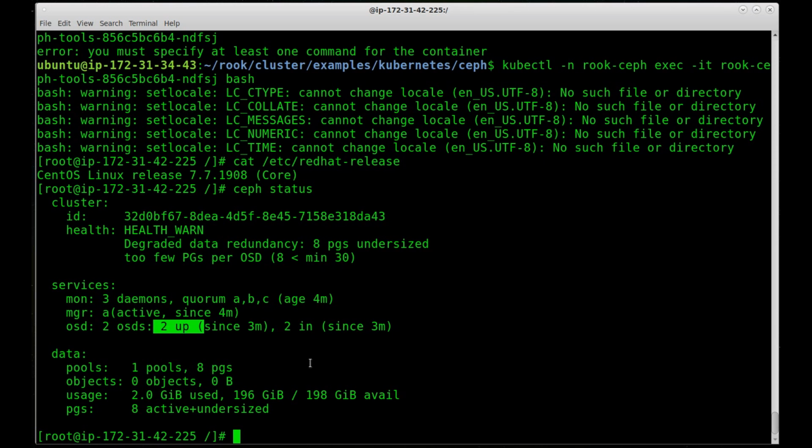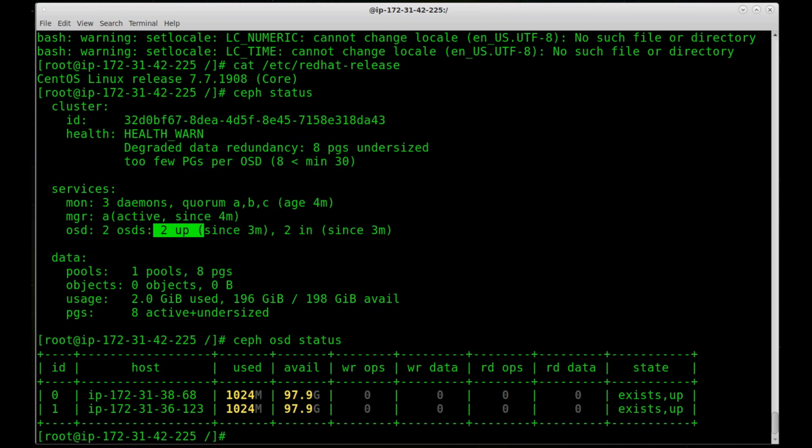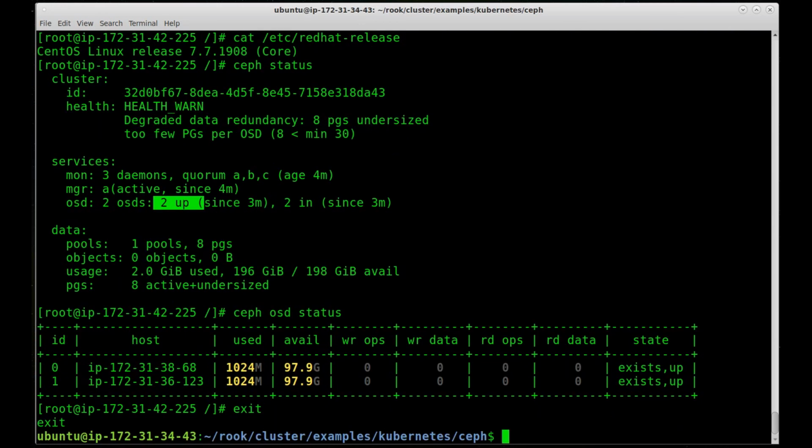Let's take a closer look. ceph osd status. And we see both of the nodes that I tried to configure are indeed actually there. So that's good news. I'm going to exit out of the toolbox here and back to this cluster. And let's add the 3rd node and see how that goes.